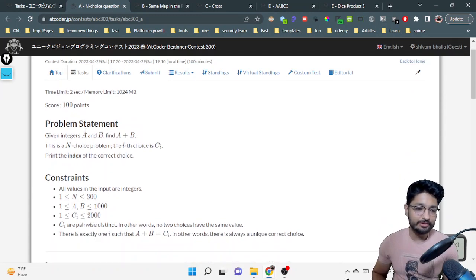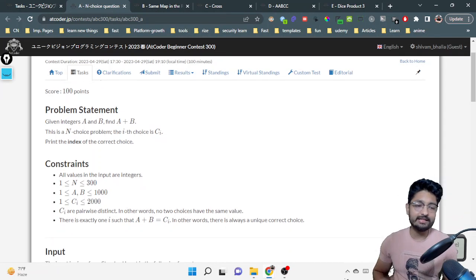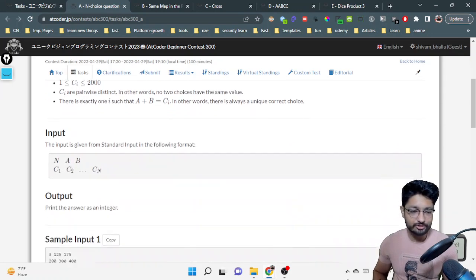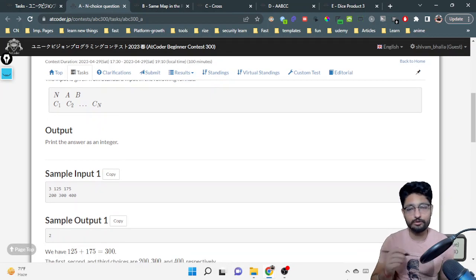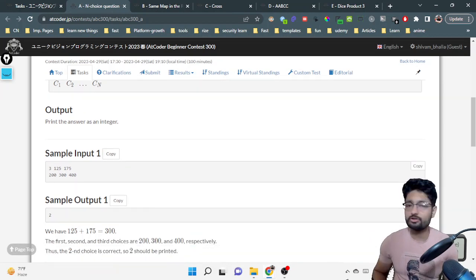So you are given two integers a and b. You have to find out a plus b, and there is an n choice problem. Find the ith choice, which is ci, and print out the index of the correct choice. It simply makes sense that you are given two integers a and b. You have to find out the answer, and the answer is actually an n choice problem. So you are given n choices and you just have to select which one you have to tick. So you just have to print out the index of it.